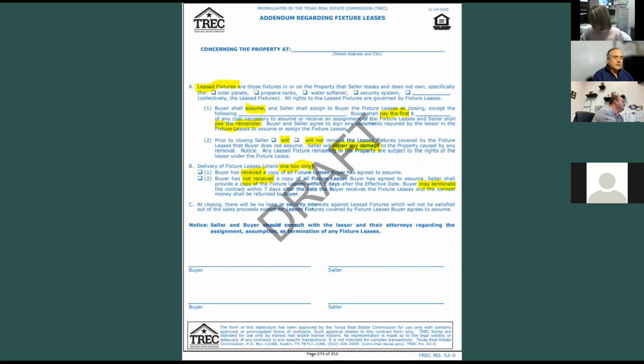This is the addendum regarding fixture leases. Again, we should be talking to the sellers about this today. What do they have that is leased that might be considered a fixture? We've had that conversation before: the solar panels, the propane tanks, water softeners, security systems. On this addendum, the buyer is going to assume and the seller is going to assign.